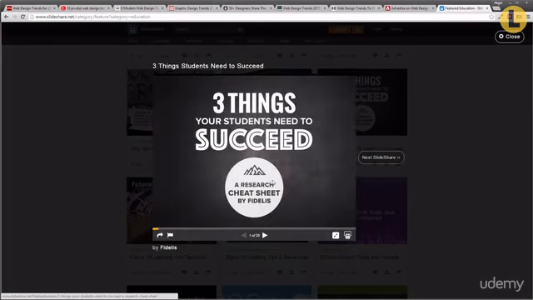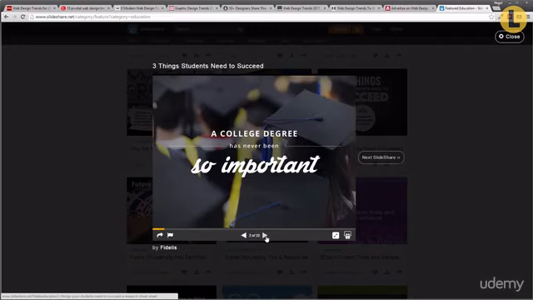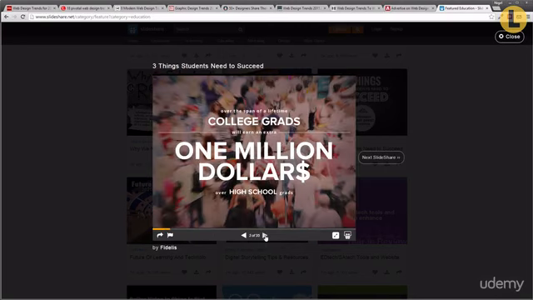Three things students need to succeed. A research by Cheat Sheet. So this is probably a company. We have a logo. It has nice contrast between the text and the background. And as we see, they use images and typography entirely to present their content. This is an example of a really great presentation.